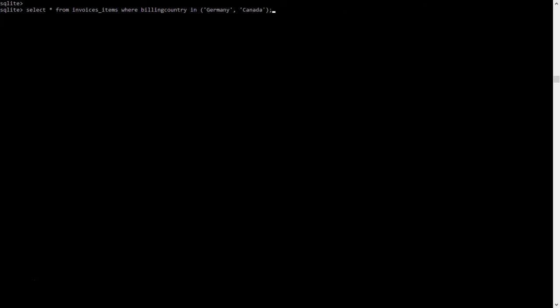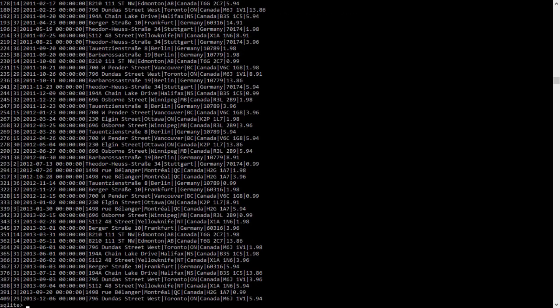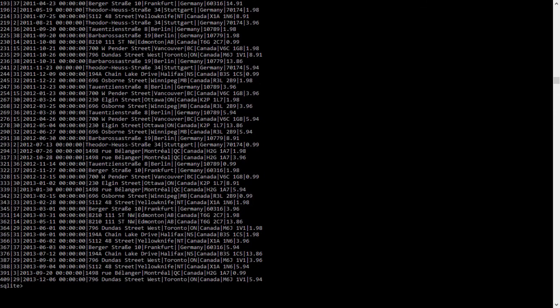Now there is one more interesting operator called the in operator. The in operator basically works like an OR operator. So for our example over here, select asterisk from invoices items where billing country in, and in the quotations you have to write the name of the country. Since it is character data, it is also written in quotations. So Germany, comma Canada, which indicates the country may belong to Germany or Canada. So as soon as you hit enter, you'll be able to see the list only where Germany and Canada is present in the billing country has been populated.